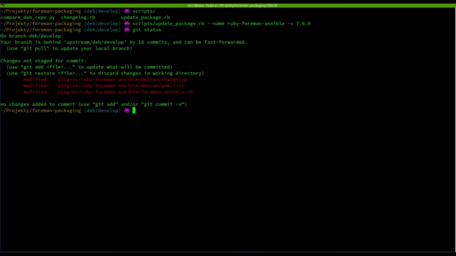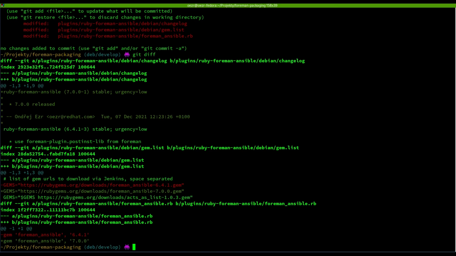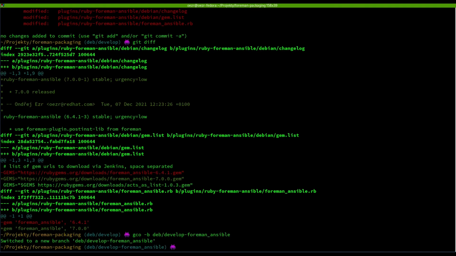This does all the necessary changes. Let's take a look at what those are. First, we are adding the changelog entry that we've updated the version of the package. Second, we need to bump the version in gem.list, and last we have the foreman_ansible.rb, which includes the gem in the bundle on Debian. And that's it.